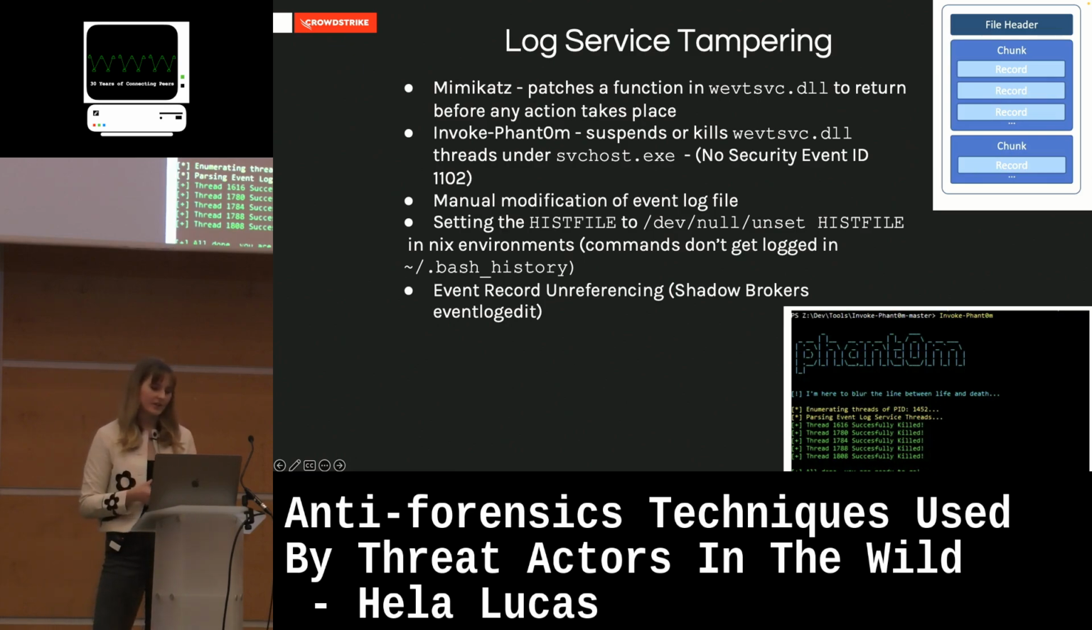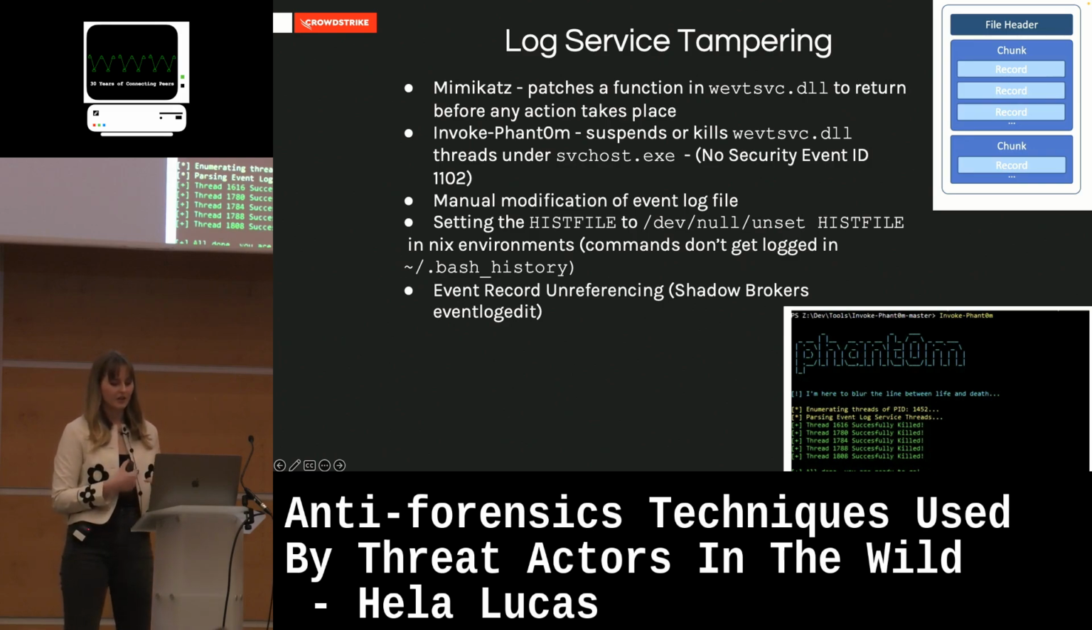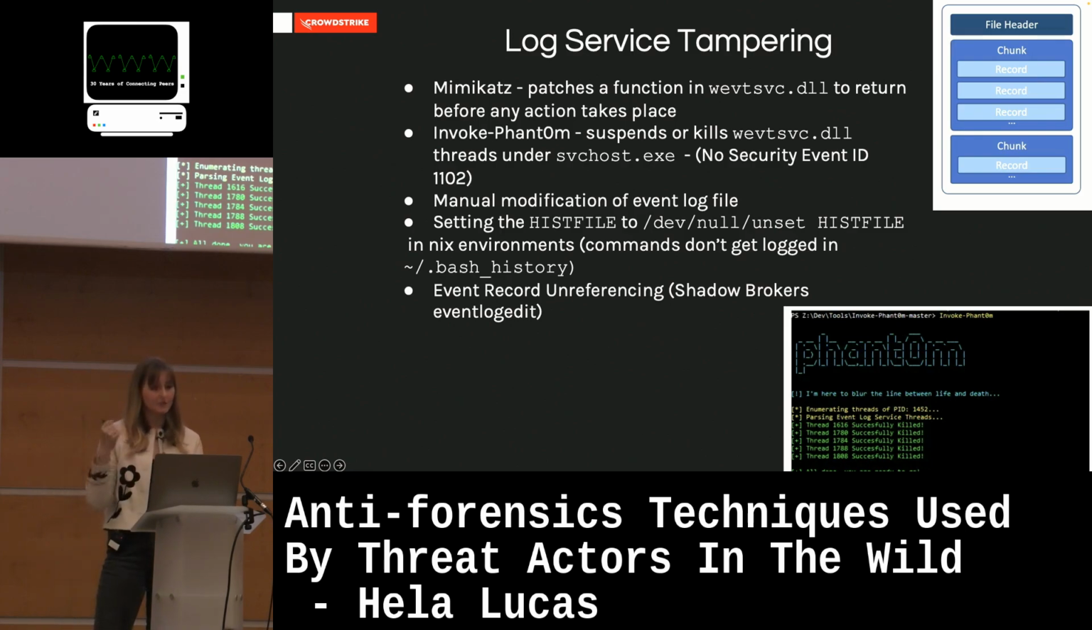This tool is interesting from an anti-forensics perspective because it actually has a module called event. This module can either clear the event log or it can patch the function within the event log service DLL to return before anything happens. So in that case, you're not going to get any event logs written if your threat actor is running this.